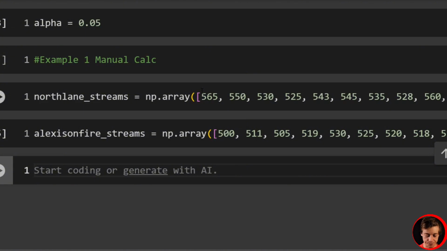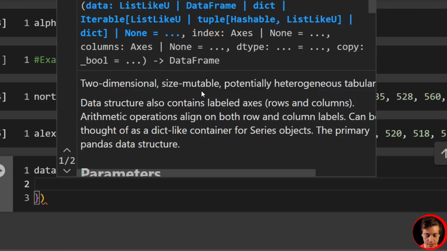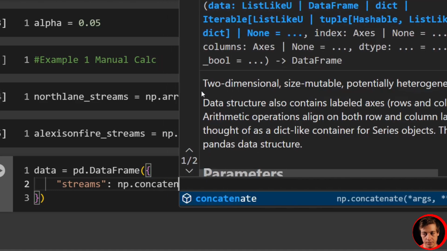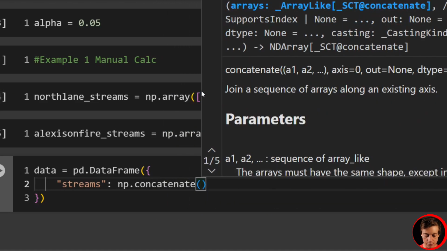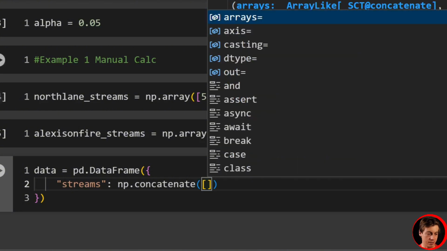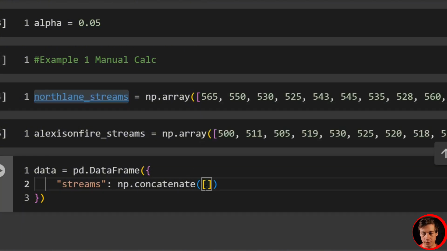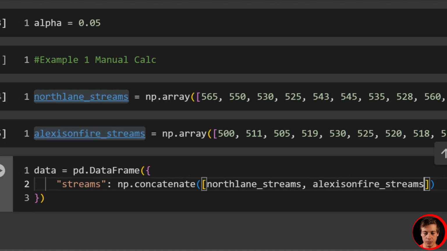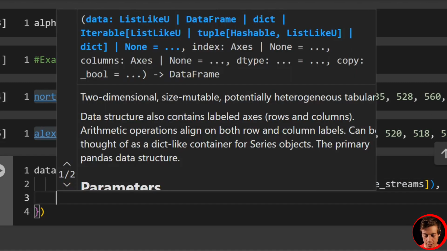Awesome. All right. And what we're going to do is create a data frame based off of these NP arrays. So we're going to say data equals pd.DataFrame, and inside over here we're going to have a dictionary, right? So we'll say streams, np.concatenate. Inside over here, we'll have both of those, so we'll have Northlane streams and then Alexisonfire. So those over here.